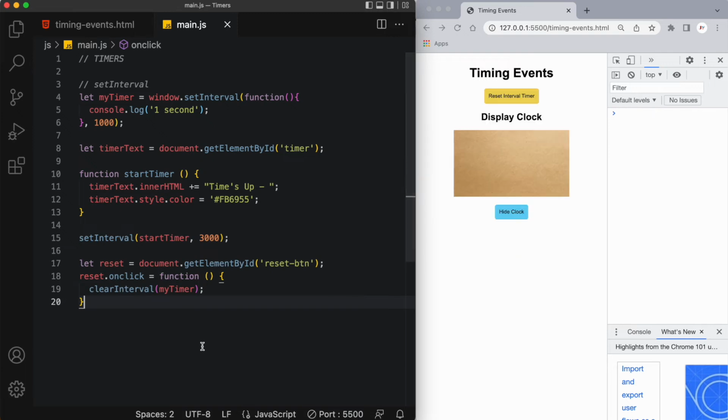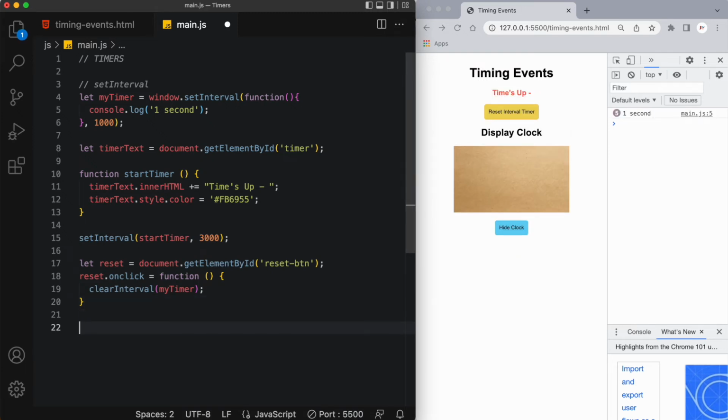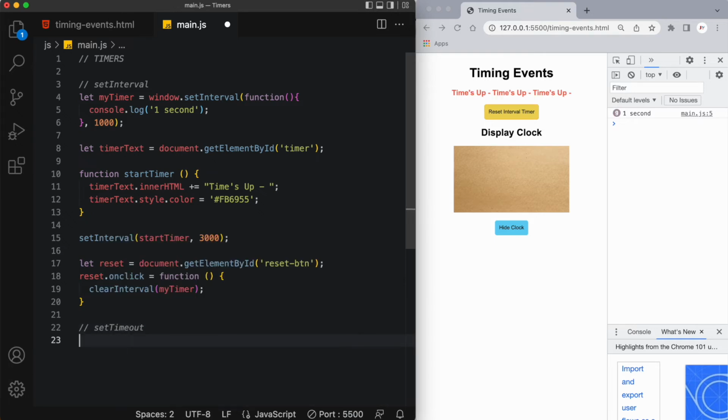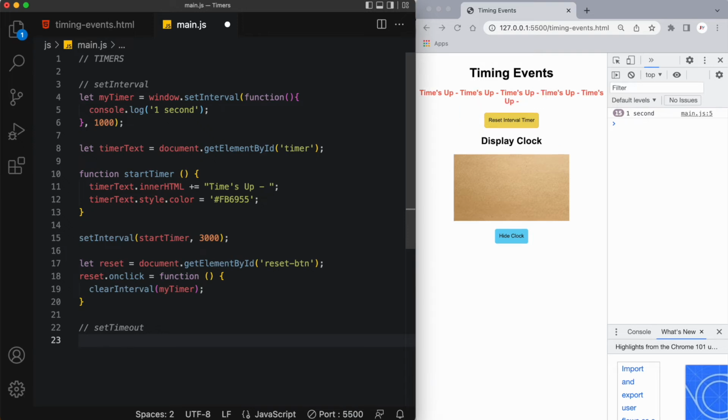All right, great. I'm just reloading the page again, and let's continue with our next method that I want to talk about, which is called the setTimeout method. Now, the setTimeout method is very similar, however, it only runs once. So it runs only the one time and after the specified number of milliseconds.